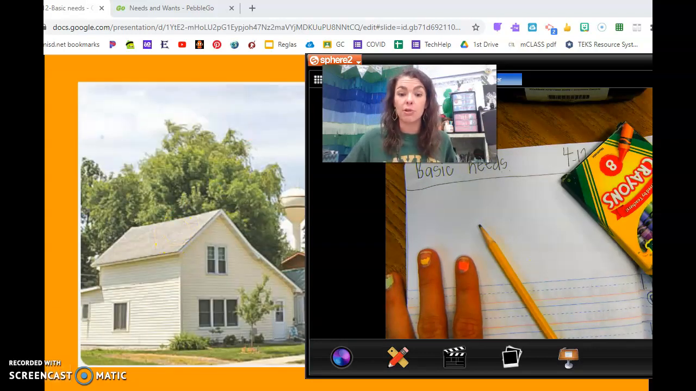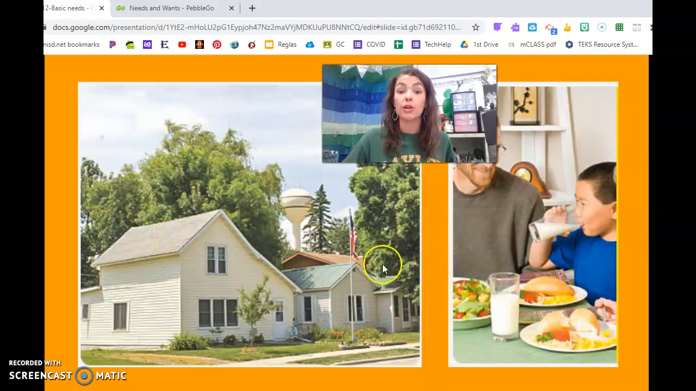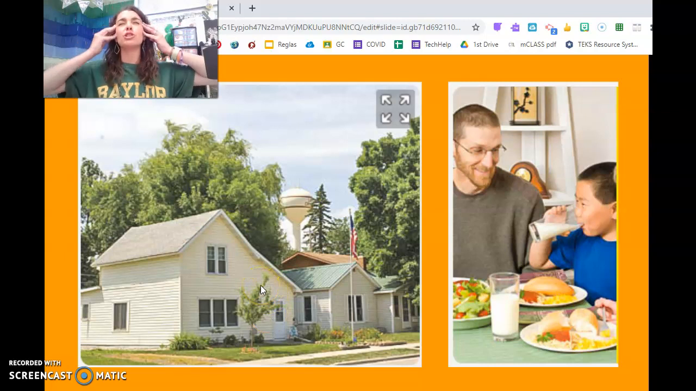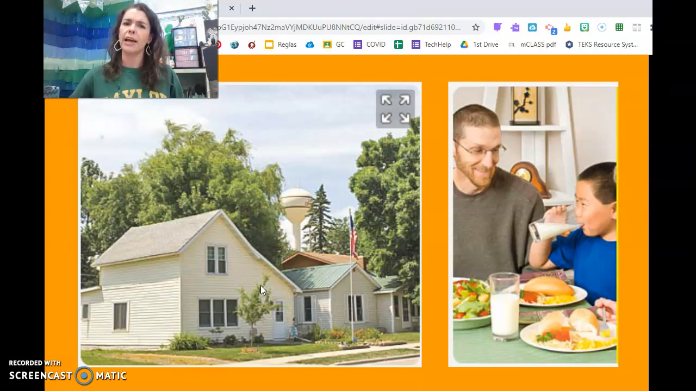Let's go back and look at some of those pictures to review what we learned on Pebble Go. Here's a picture of shelter. Think about what is your shelter that keeps you safe at night. What's over your head in your bed? Are you in an apartment? In an RV? In a house? In a trailer? I want to see today in your journal, what is your shelter to keep you safe? Everyone has to have shelter. Here's a picture from Pebble Go to help you remember.